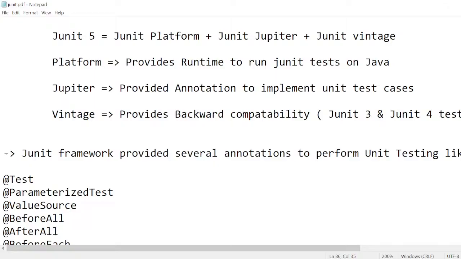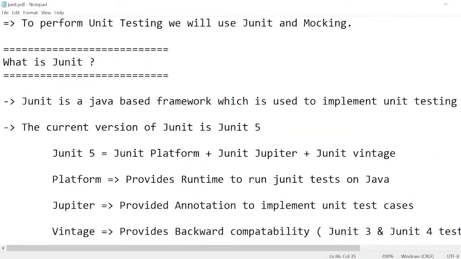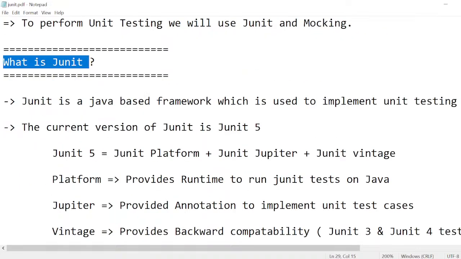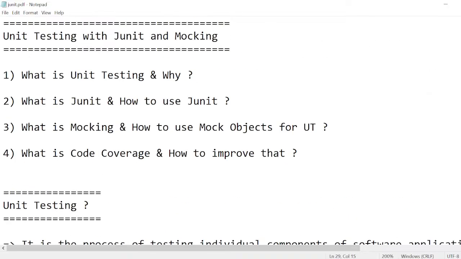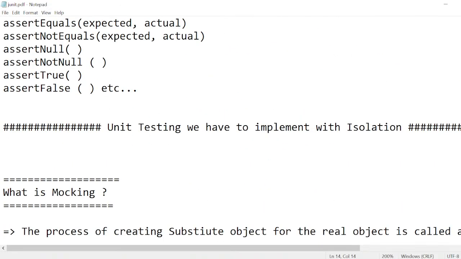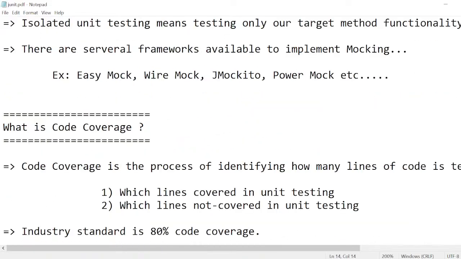So now you are clear on the three concepts. The first one is what is unit testing. The second one is what is JUnit. The third one is what is mocking. Once you are familiar with these three areas, next we have code coverage.